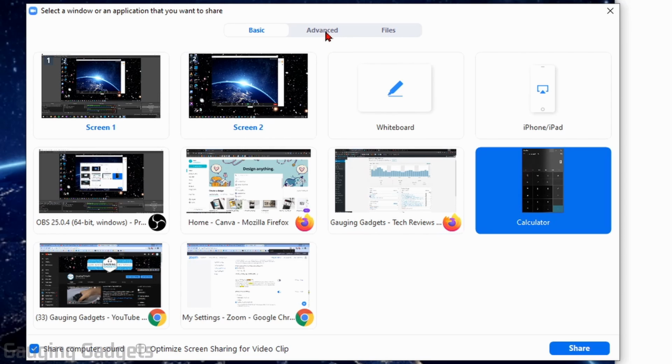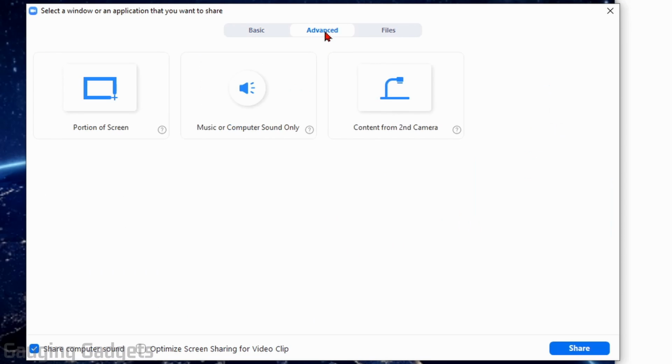They do have some advanced options here. So if we select the advanced tab at the top, we can share music or just the computer sound. You can also share a second camera. So if you have an overhead projector or you're doing something that requires a second camera, you can share that. And then we also have the option to share a portion of the screen. So this will give you the ability to drag and drop a portion of your screen and just share that as well.